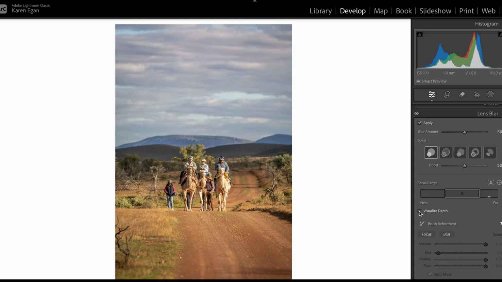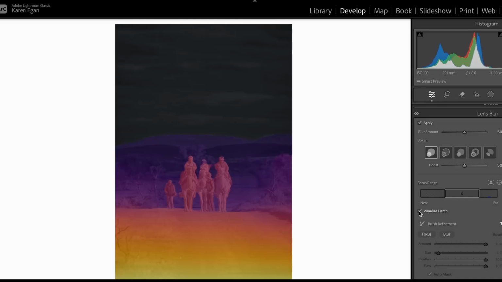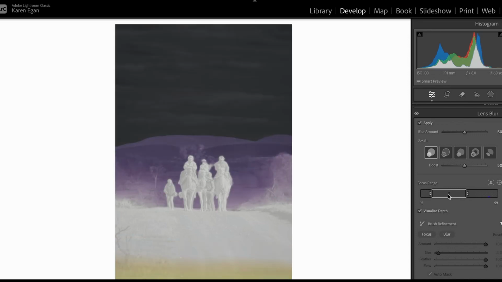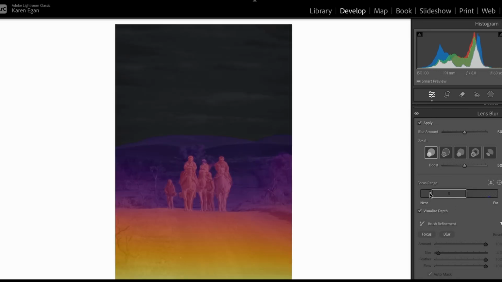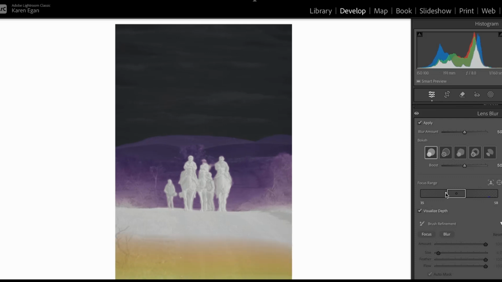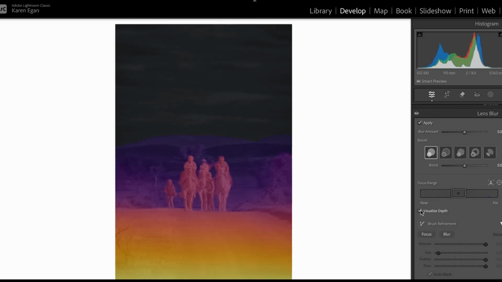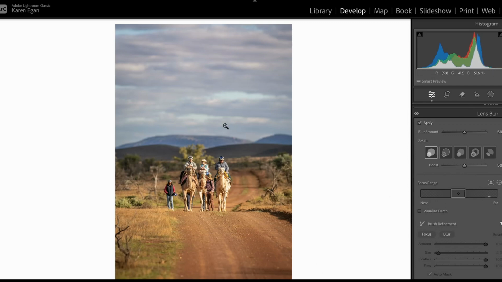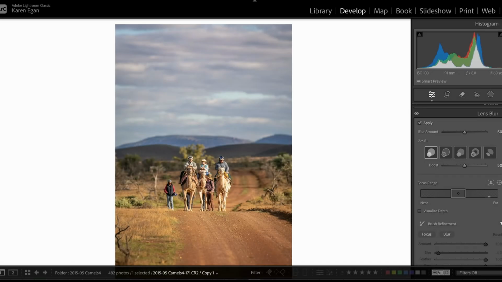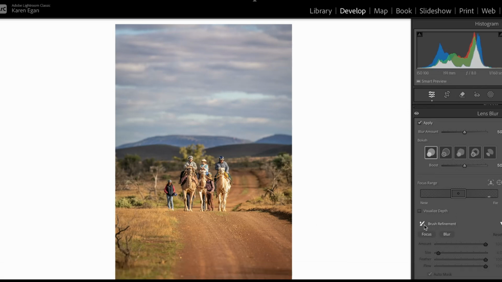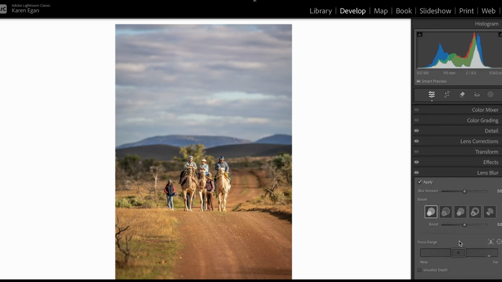So if we click this little box here, which is visualize depth, it'll give you an idea of where the blur is. So as I move this down, you can see the area changes. So I just want it on the camels, so I'm going to leave it there, and you've got near and far. So if I grab this little handle here, I can actually bring the near button in, so the white bit's just focused on the camel. If we unclick that, you'll see now I've got blur behind the camels and I've got blur in front. So it's a good way to really get some focus on an image if you want it in a particular area. And you've also got a brush refinement and a whole lot of other tools within this tool. Very, very powerful.